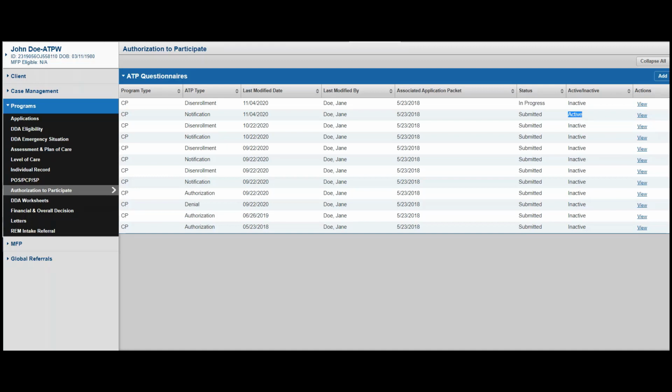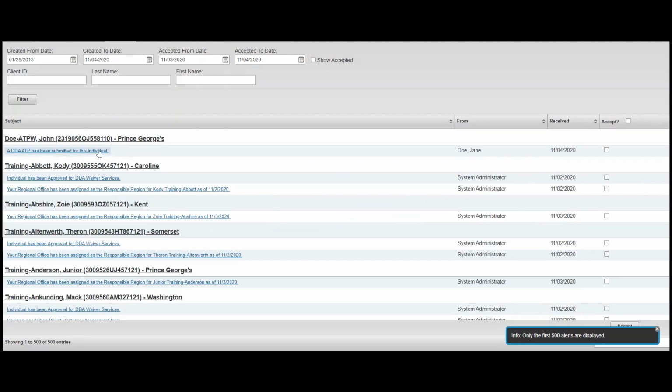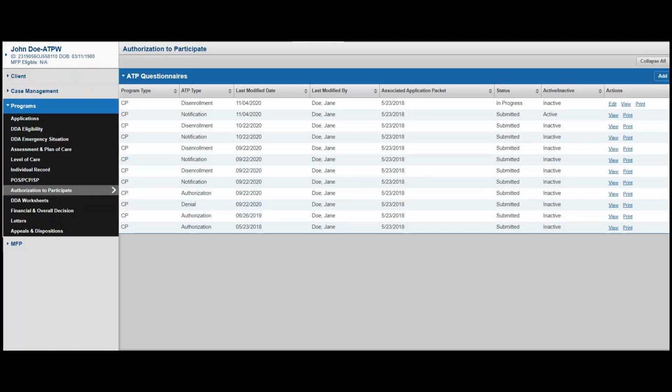When a notification ATP is submitted, an alert is sent to the regional eligibility supervisor and regional eligibility staff from the individual's assigned responsible region. As you see here, an alert has been sent to the regional eligibility supervisor for this individual, and the alert reads that a DDA ATP has been submitted for this individual. The regional eligibility staff will then be able to edit the disenrollment in the ATP. You can see the edit button in the actions column against the disenrollment ATP form, which is in progress and is inactive.